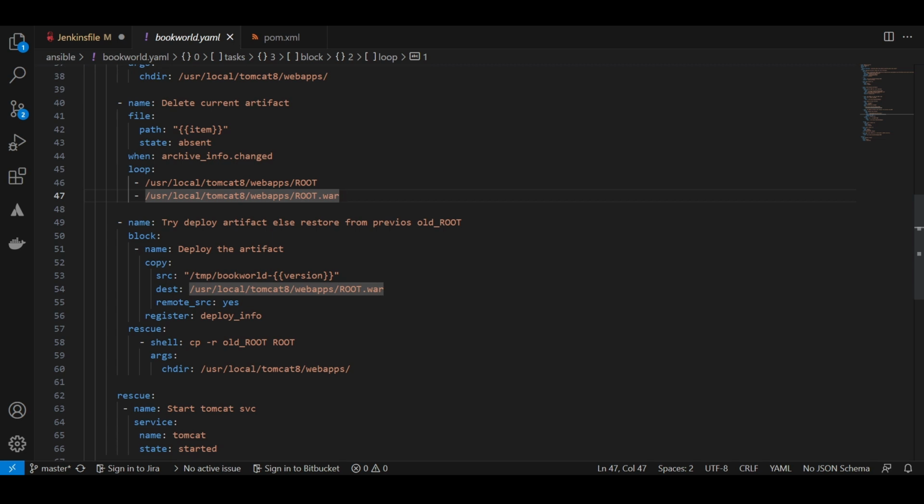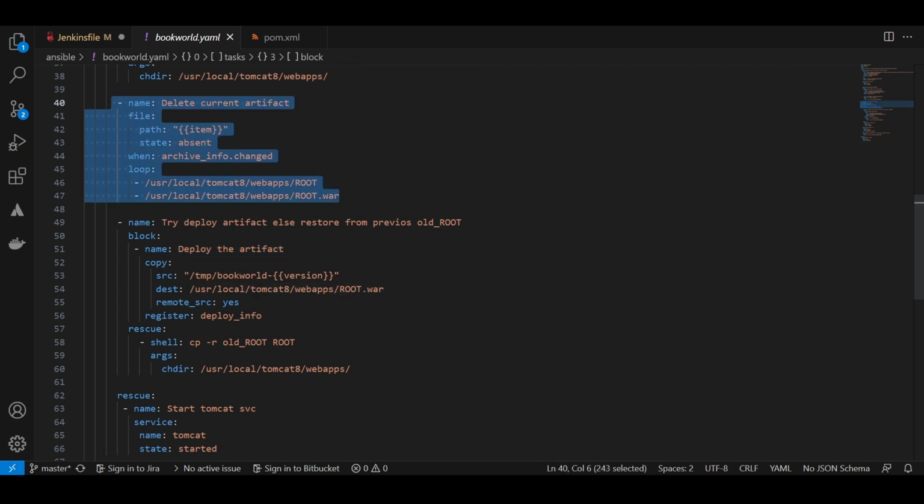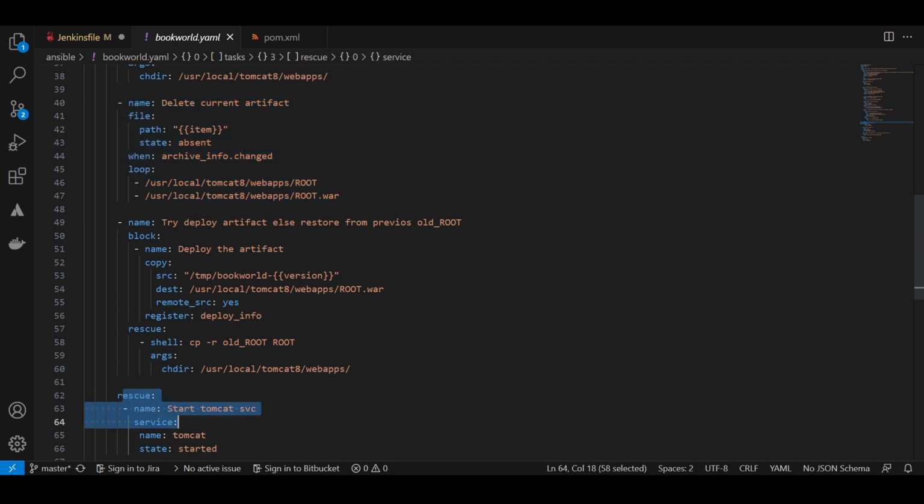After that, we're going to try to deploy the artifact, or else it's going to restore the previous one from the old_root directory. We're going to try to deploy the artifact. Now, if there are any errors that occur before this specific block right here, i.e. before we delete the current artifact, then this rescue block is going to run, and the Tomcat service is going to be restarted, and the same war file will be running as before the Ansible playbook execution began.